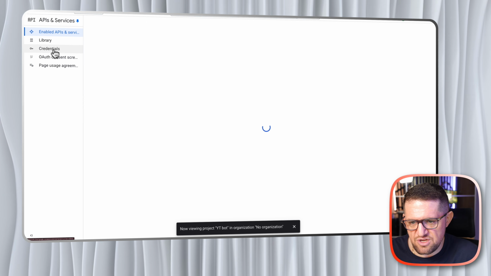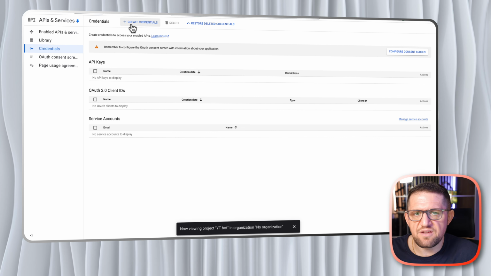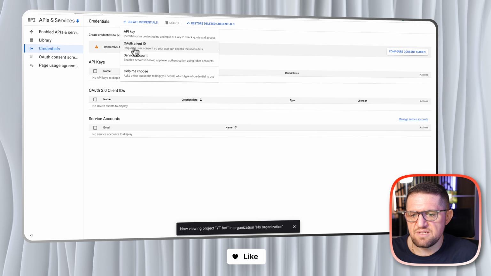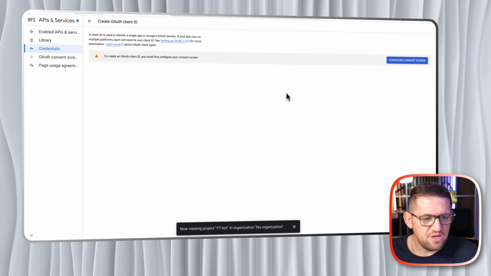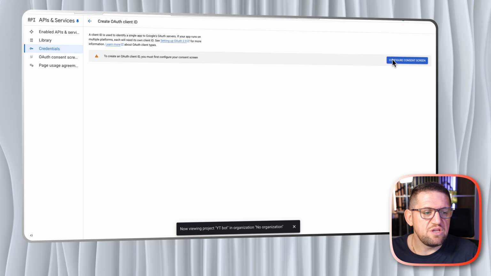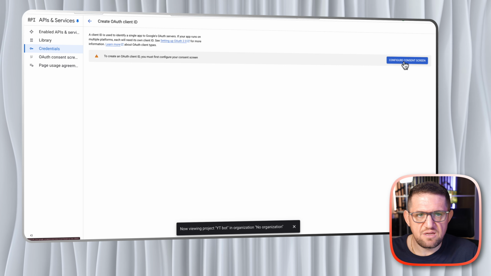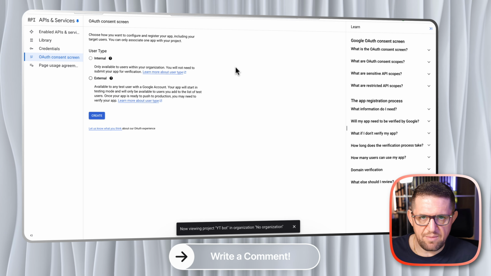So we go to credentials and you get to this page. You go to the top here and you can find create credentials. Click create credentials and then OAuth client ID. Once you do that, you will go to this page and there will be nothing basically because we didn't create any authentication. So you need to click configure consent screen. Let's click it.